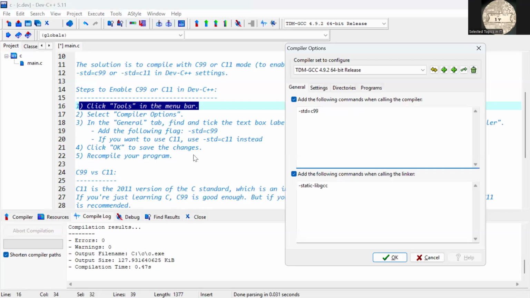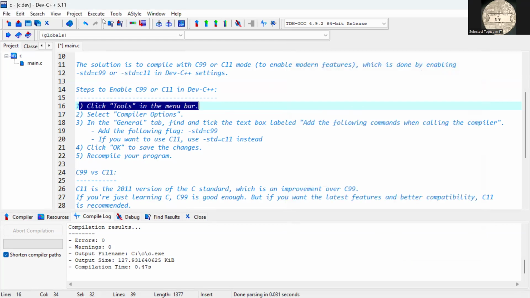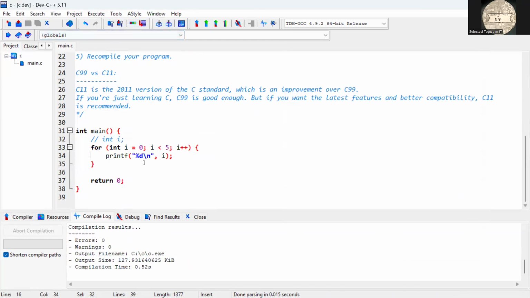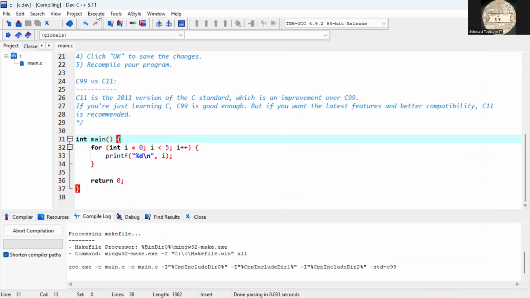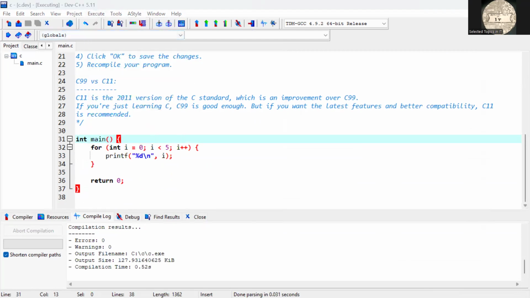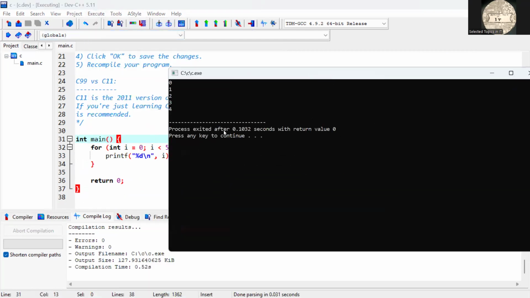It doesn't matter for me, but you have the option if you wanted to do C11. Now click OK to save the changes and then compile the program. Remember, now we are no longer declaring i before the loop. So now the program works successfully.